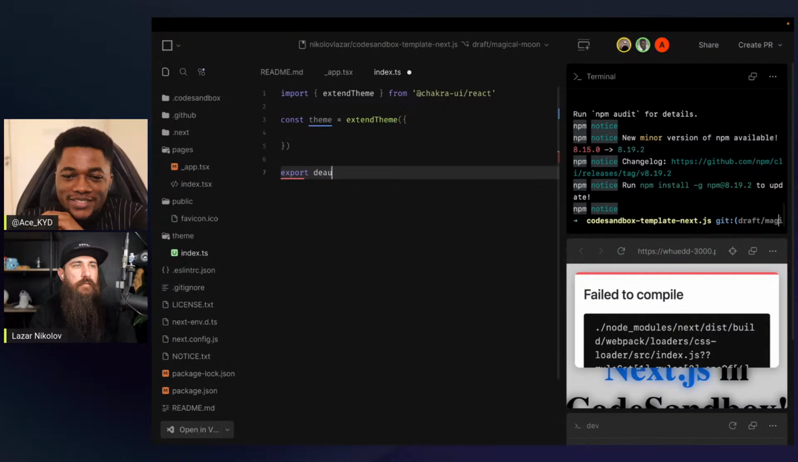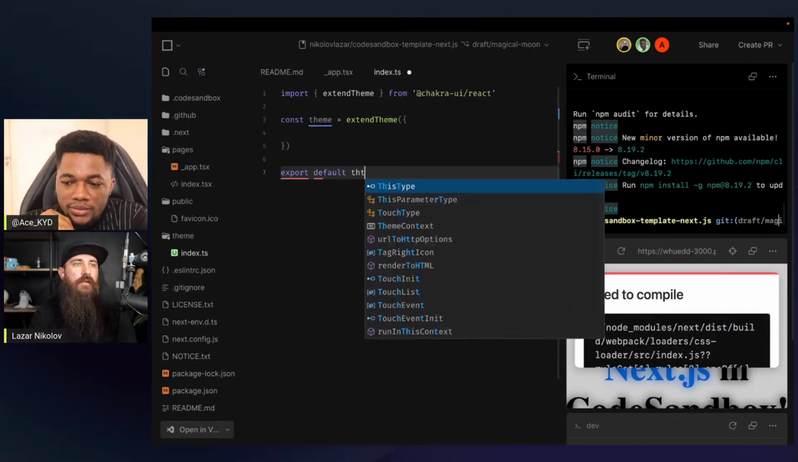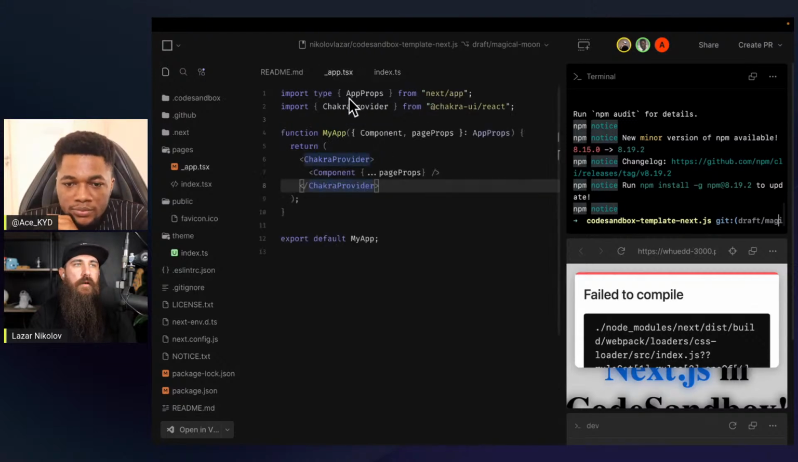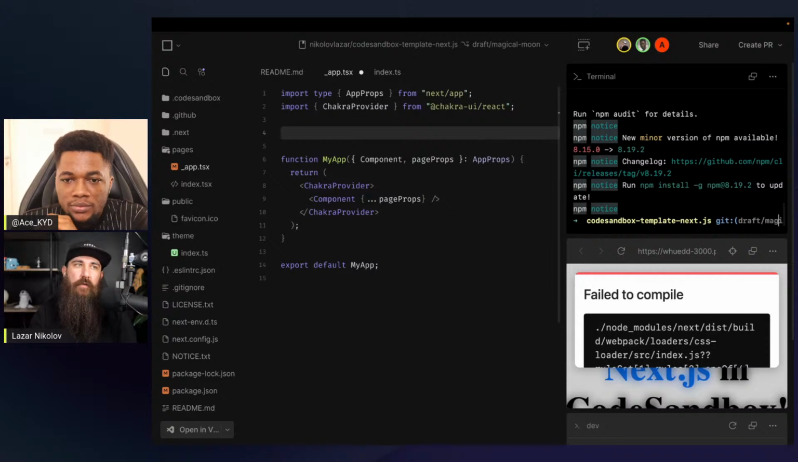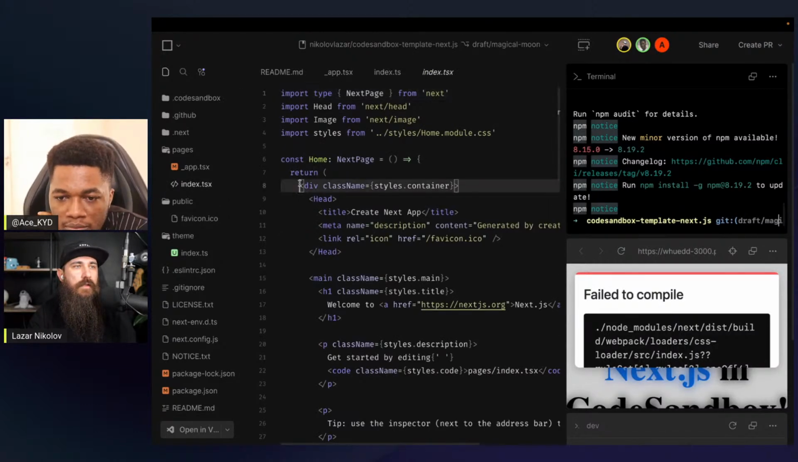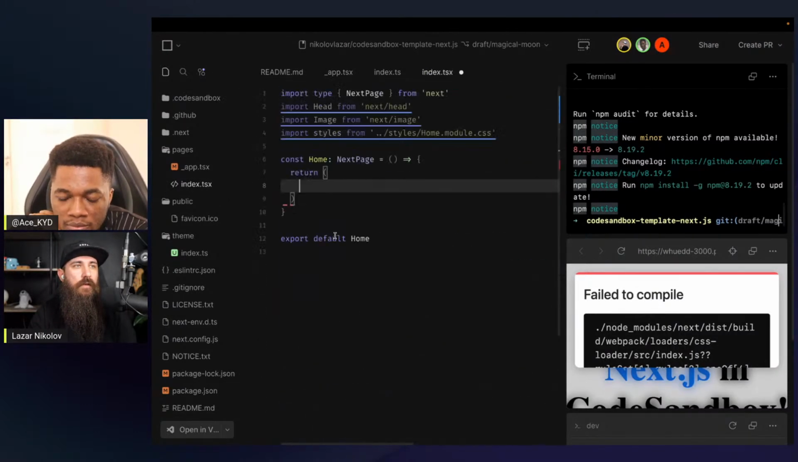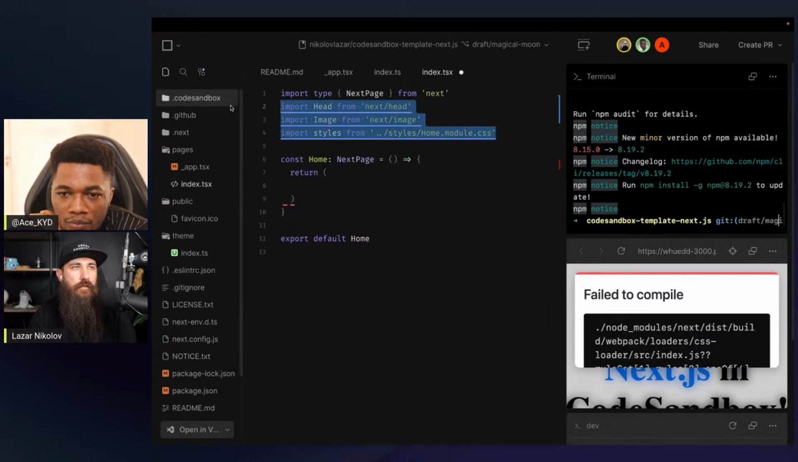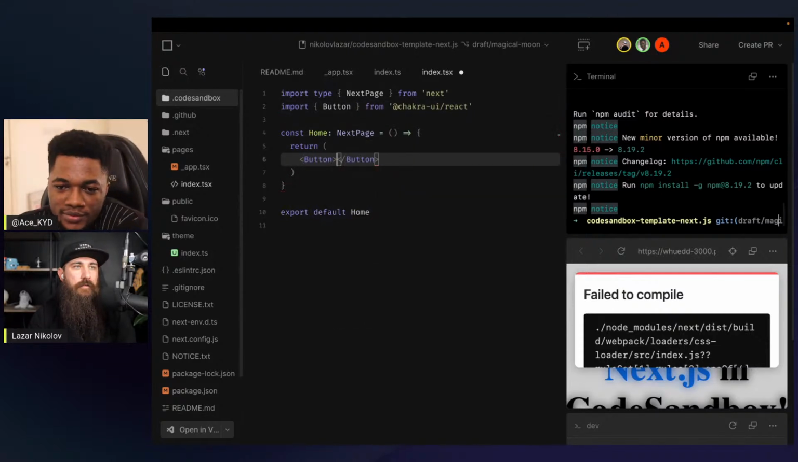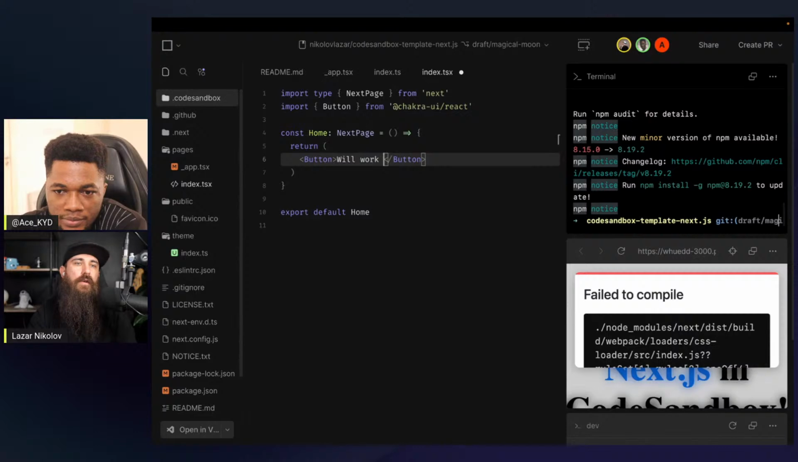This is our theme. And then we can just do export default theme. So we can get this theme object back into our app TSX and pass it to the provider. We can live without that, without a custom provider, without a custom theme. And you know what? Let's just see how everything looks. Okay, we're going to remove this, and let's import the button component from Chakra UI React, and we can also add the button. Everything will work nicely.